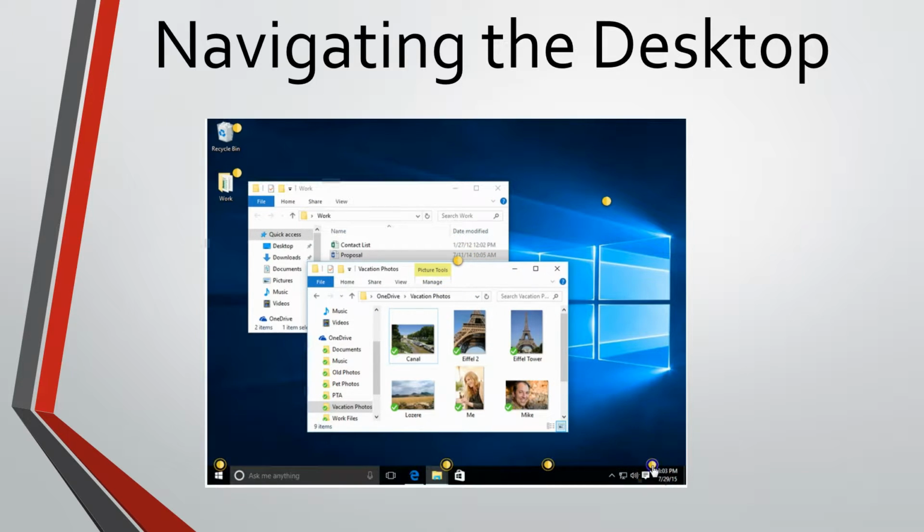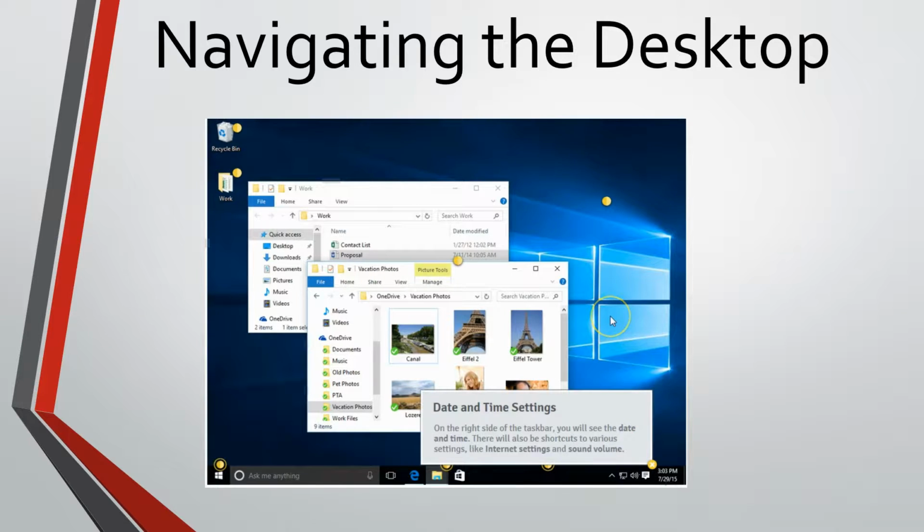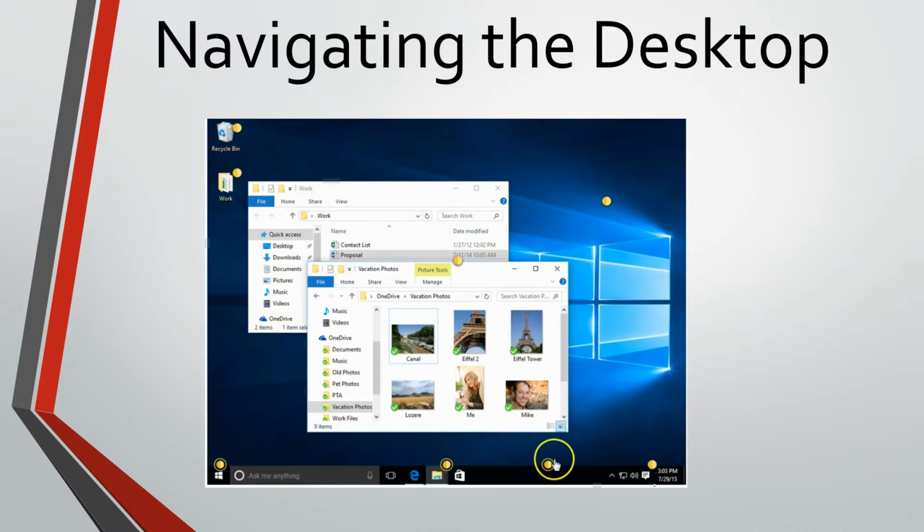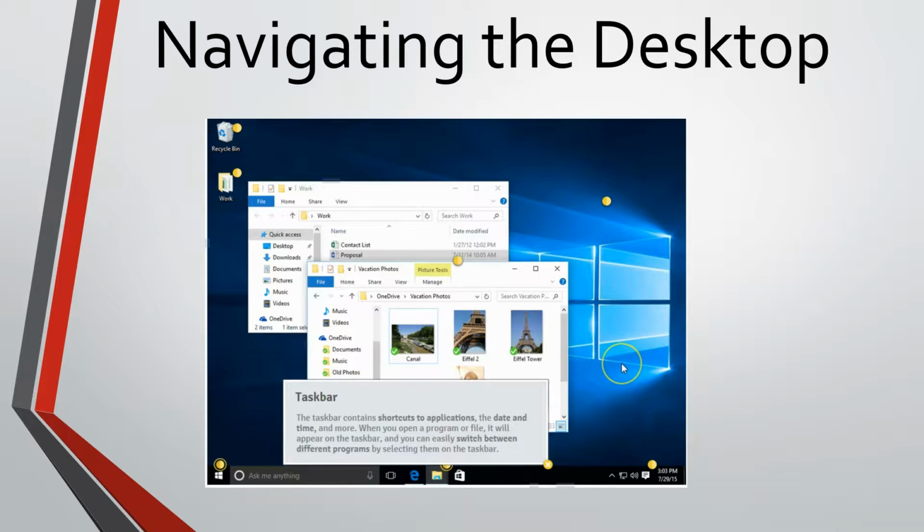Down here in the bottom right corner, this is your date and time settings. So on the right side of the taskbar, you will see the date and the time. There will also be shortcuts to various settings like internet settings and sound and volume in this area. You might even be able to find your Wi-Fi setting, and typically that's going to be underneath this little caret-looking arrow.